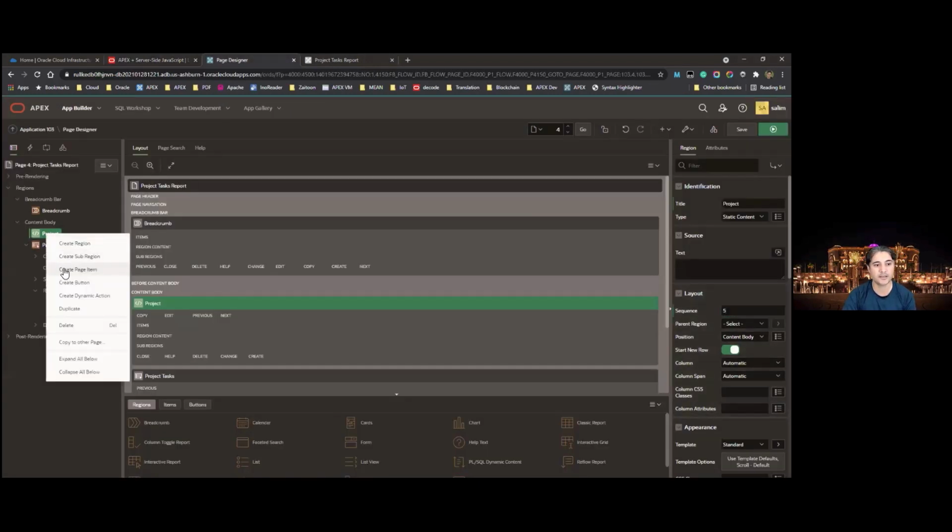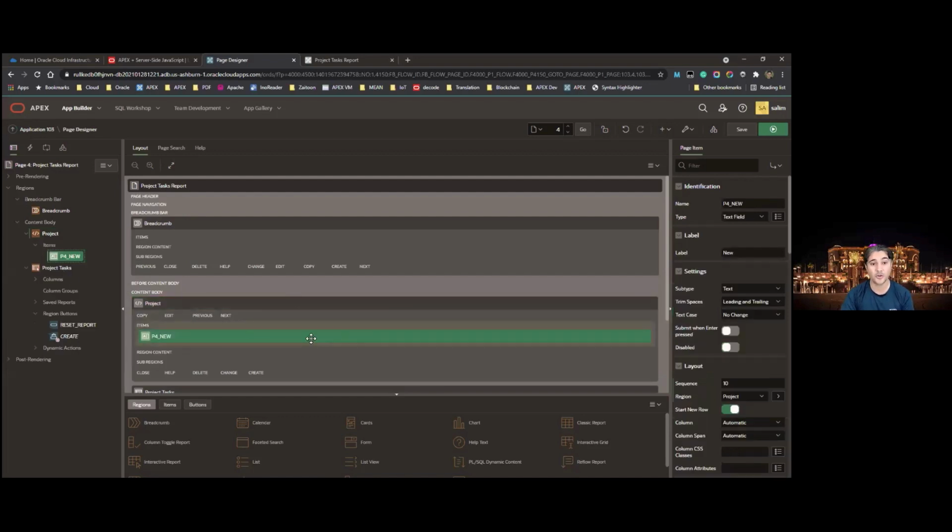So right click, page item. Don't worry if I'm going a little bit fast. The session is recorded and the videos will be available to you. And you have also the link to the hands-on lab or to the workshop that you can do at your own time if you like to. And you have access to your Oracle Cloud, that always free, it never expires.